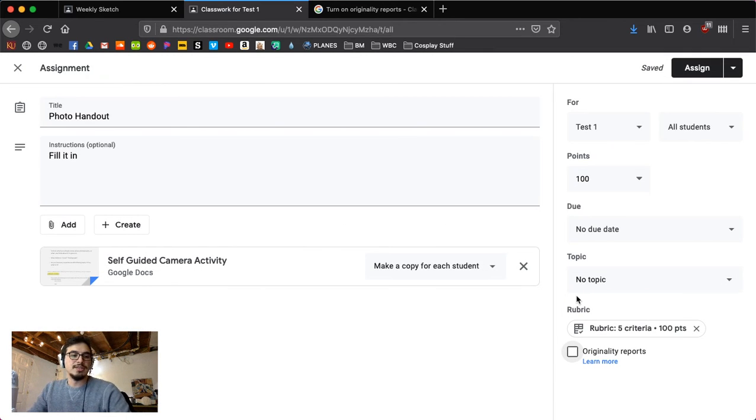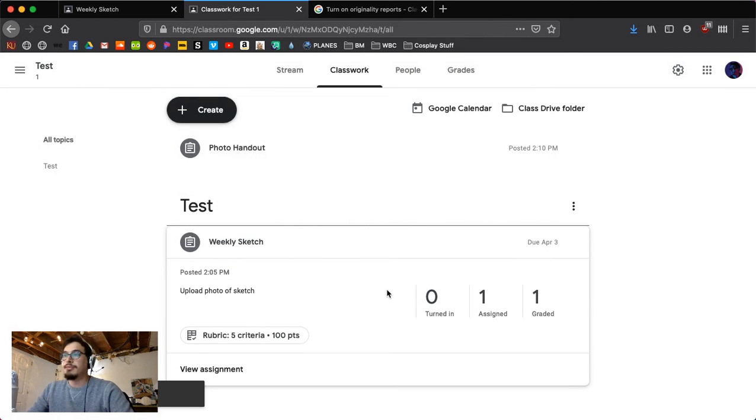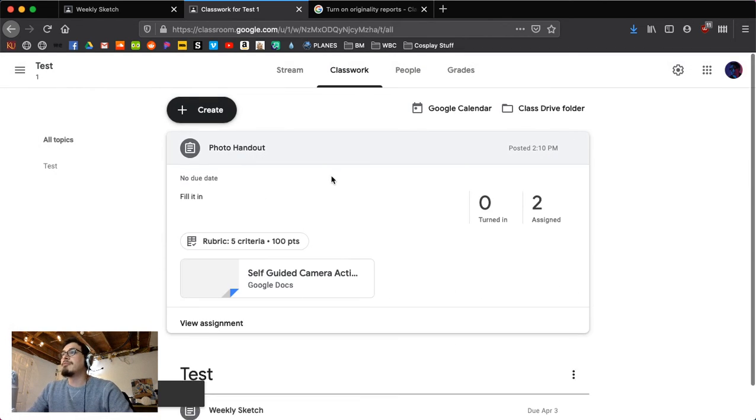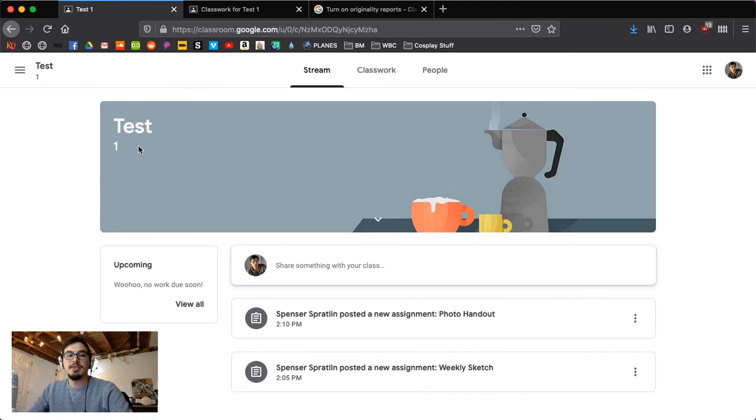Originality reporting is a nice tool because it lets you see when students are copying and pasting things from the internet. So I can hit assign here, and it says make a copy for each student. And there's one more thing I want to show you after this. And then I'll edit and post this. So I have my photo handout. It does not have a topic because I didn't need one.